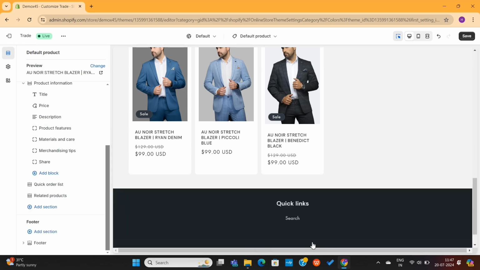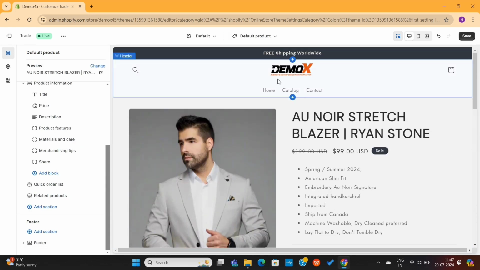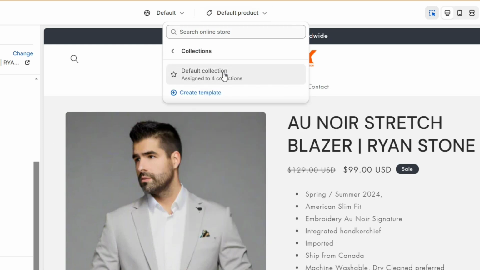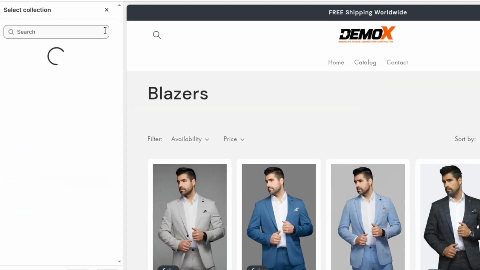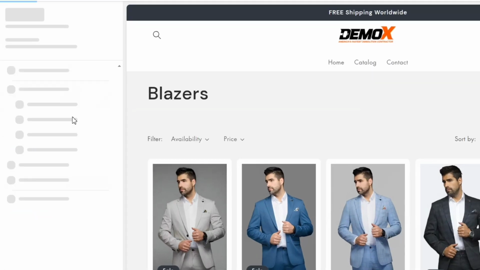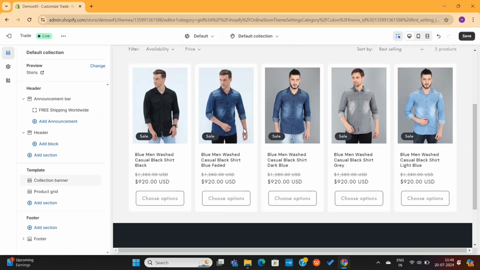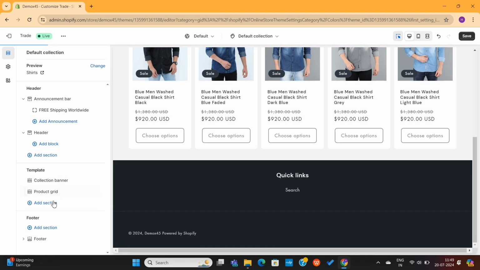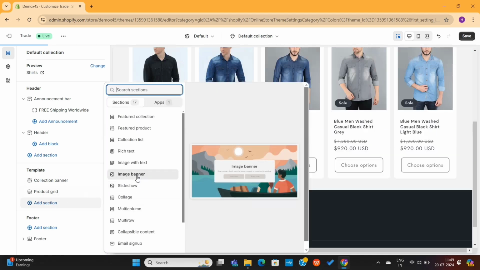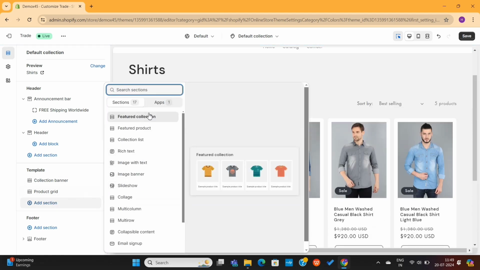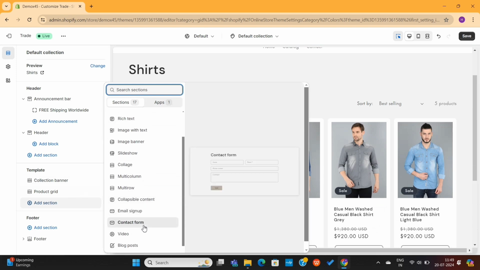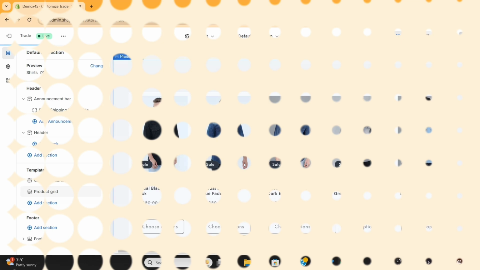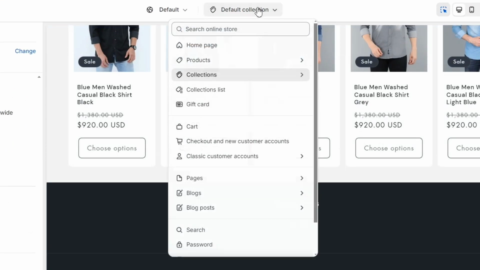Now I will also show you how to edit the collection pages. So, I will click here and then go to the default collection page. From the top left, you'll be able to change the collection. I will go to the shirts collections for now. Personally, I prefer to have a simple and basic collection page. But you can use the video section and multi-column section if you want to customize it even further. I also recommend that you go through the collection pages of your competitors to have an idea for this page. Alright, now let's move on to our next page.